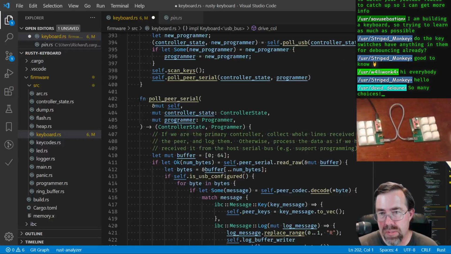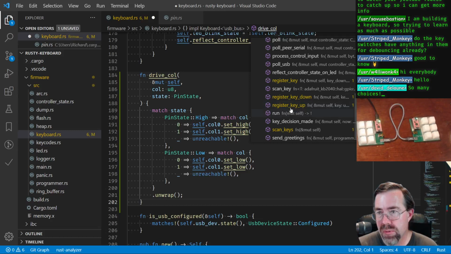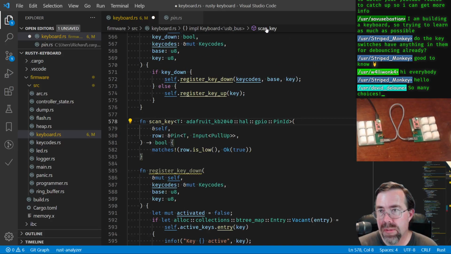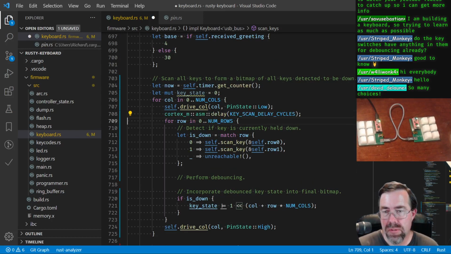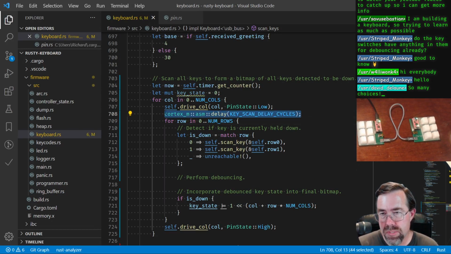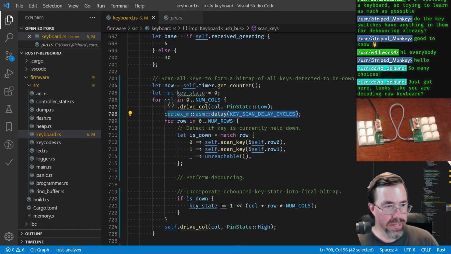Where was it? Losing track of where I am. Right here. This is to let the signals settle. We don't need to do it when we drive it high, because usually we're going to drive the previous column high only to loop back and drive the next column low, and then we're doing our settle delay here.